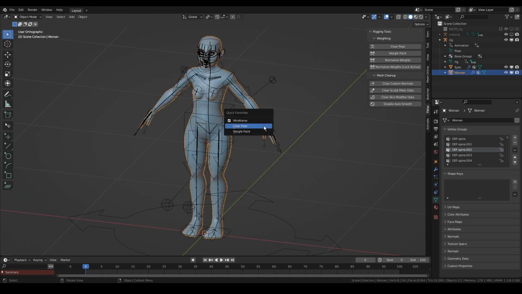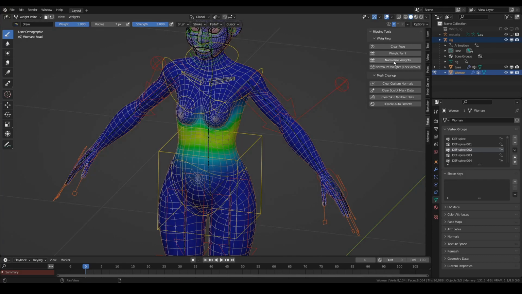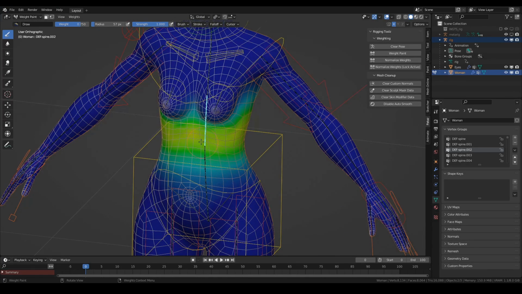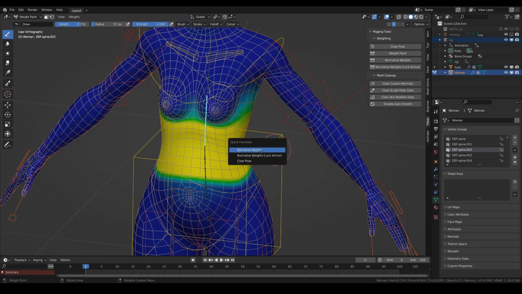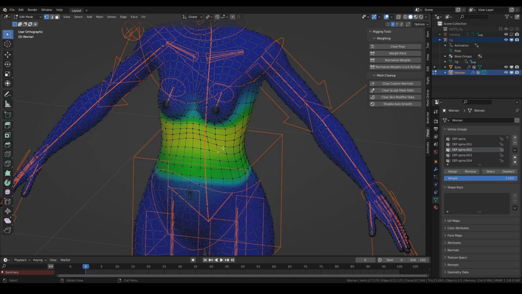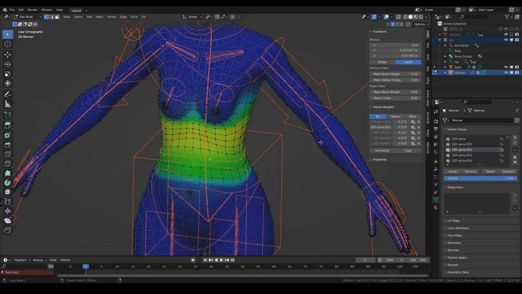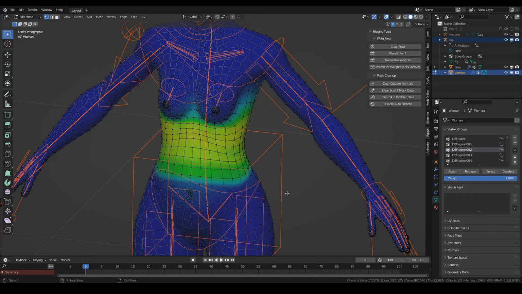Let's go back to weight paint mesh, and we will be testing the normalize weights operator. Let's paint some weights over here. And by using the normalize weights operator, we make sure that the weights of all deforming bones are normalized. This is extremely useful if we are in edit mode using the vertex weights panel. For example, let's increase the value of these vertices on the def spine 002 bone, and then hit normalize weights. The normalize operator in edit mode ensures that all vertices are normalized instead of only the selected ones.